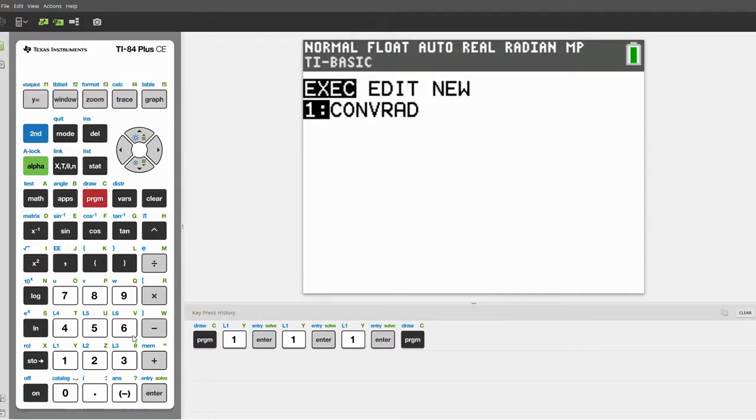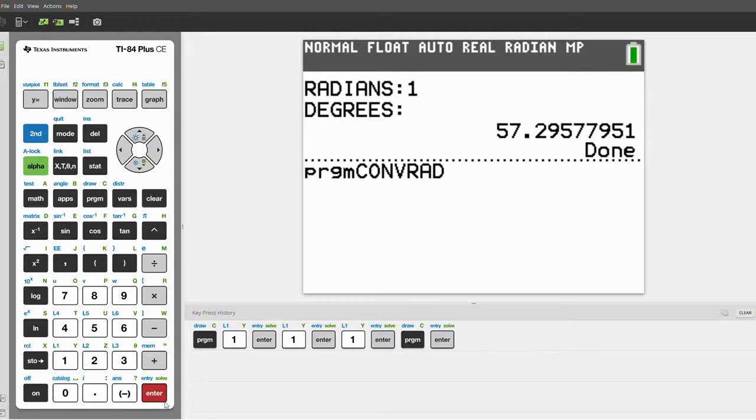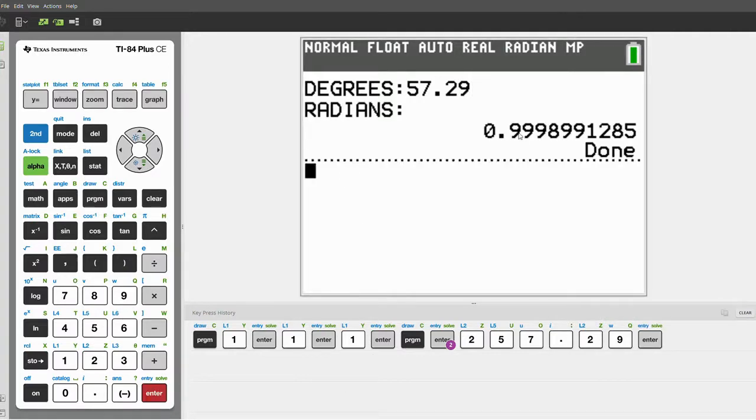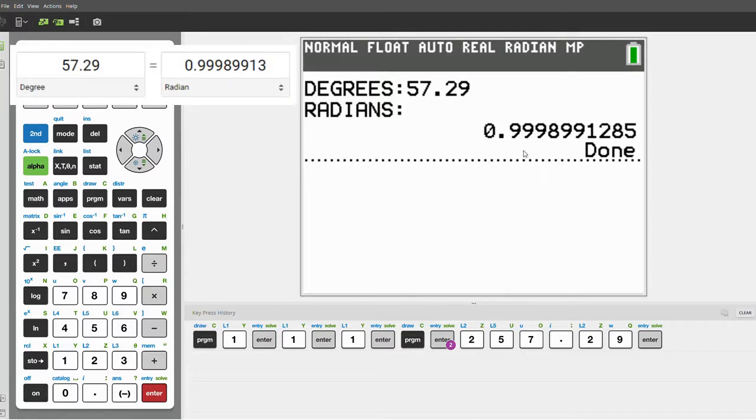Next, let's convert degrees to radians. So we can use the same number, 57.29 degrees, and it should show approximately 1 radian. And yes, it does show 0.9998, which is approximately 1 radian.